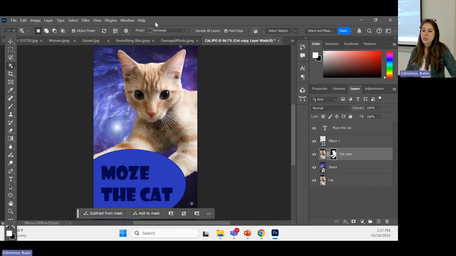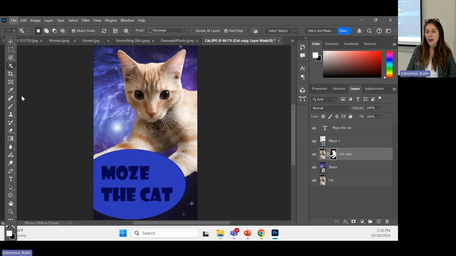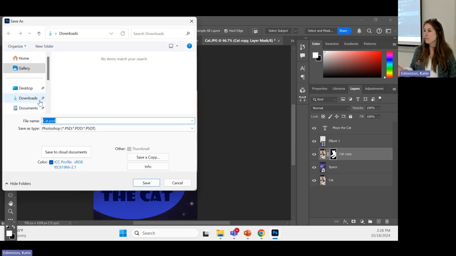So at any time you can go to File and Save to save your project as a Photoshop file. I usually, if you want to rename it, go to Save As, and that will allow you to save the file on your computer. You can choose whatever name you want, and you'll notice that it's going to save it as a Photoshop file. That means every time you go back to that project, it's going to open it back up in Photoshop so you can keep editing and keep working on it.